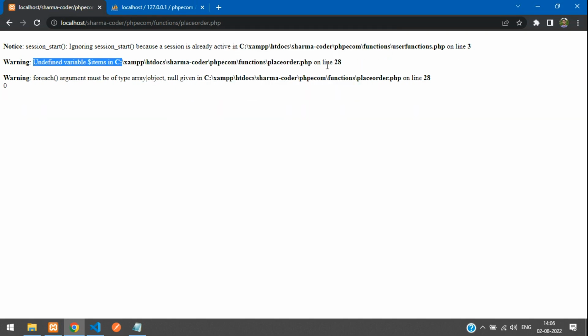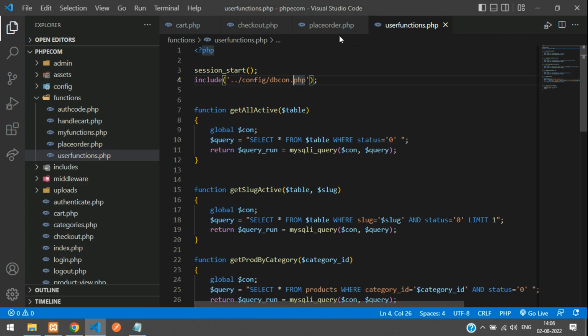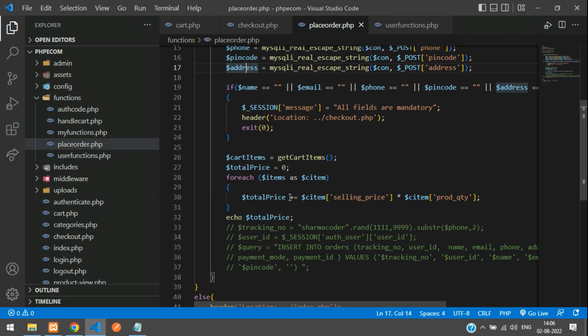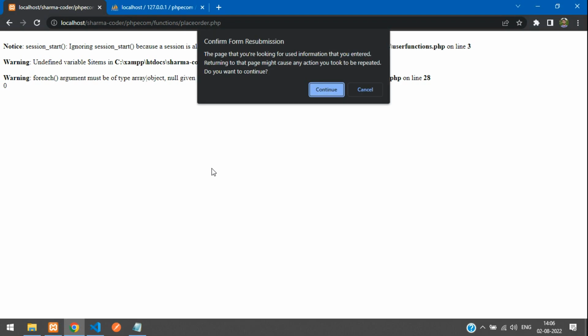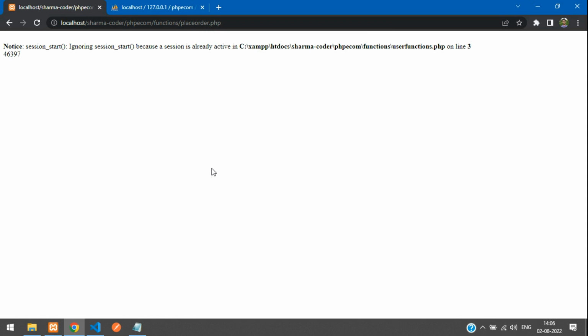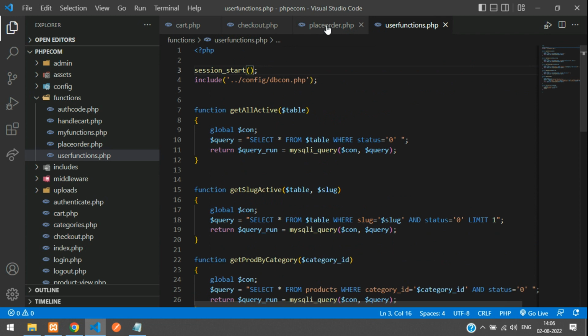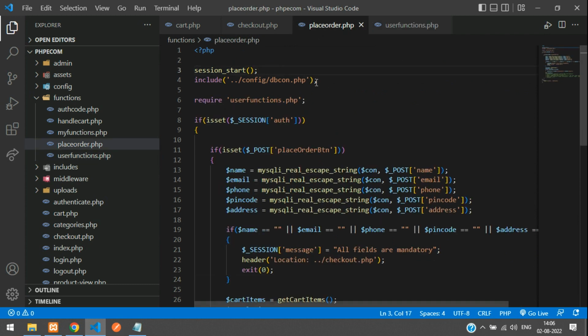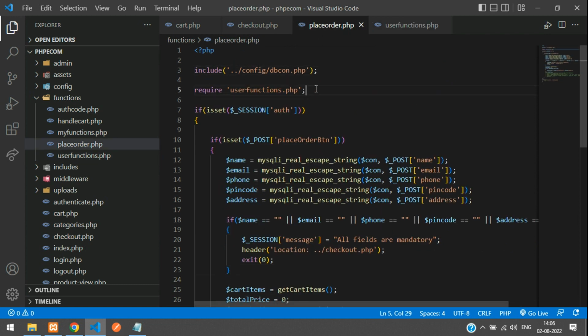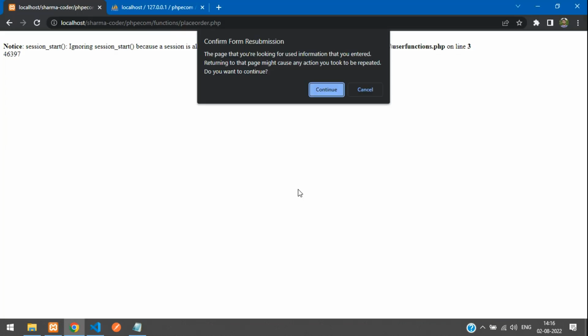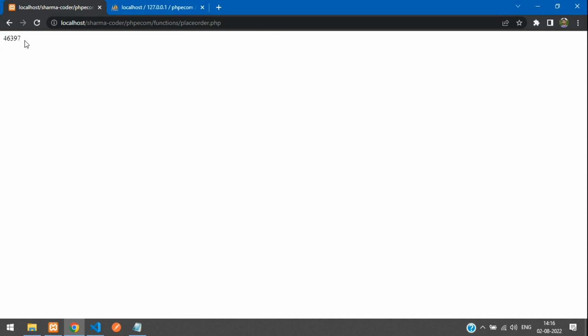Okay, so undefined variable items in placeorder.php. Items, okay, just call it as cart items. Refresh. So here we have one issue, that is in the user functions on line number 3. We have session start over here and over here again. So we can just remove this, call this before. Now that error must be solved. Let's go and refresh. And yeah, so you have got your total cart price.